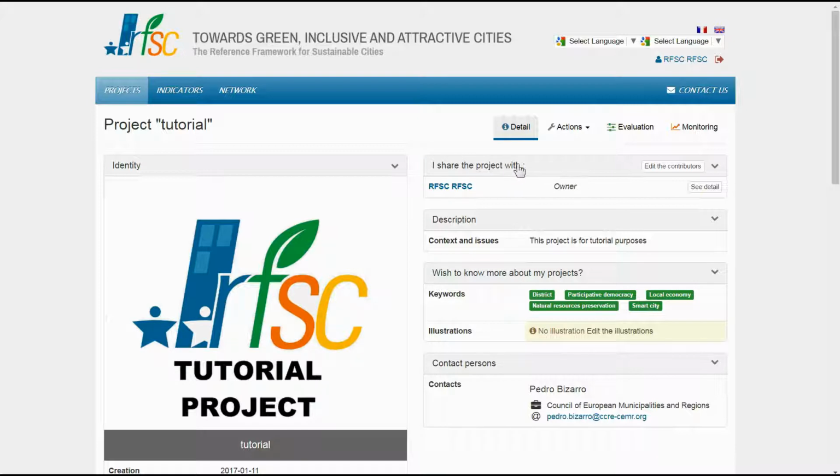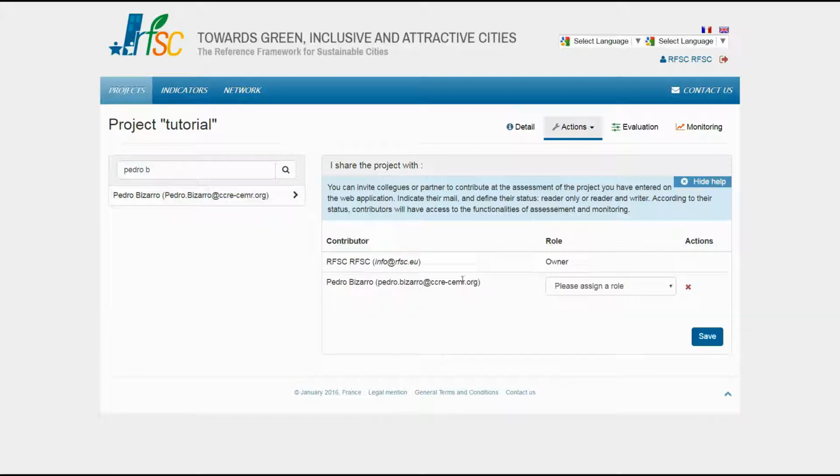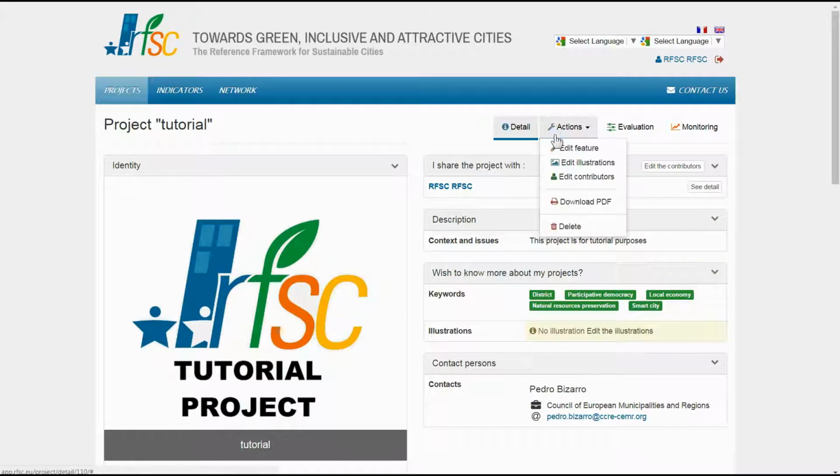Collaboration is an important feature. It allows you to work on the same project with other colleagues and partners. You can easily invite others to contribute to your project by clicking on Edit Contributors. Use the search box to look for other users registered in the tool and assign them a role as writers or readers. At any time, you can edit your project details and export a PDF presentation of your project.